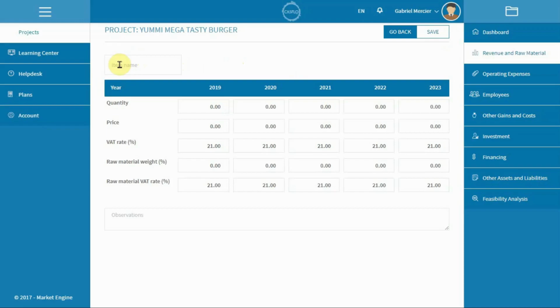Let's create the first burger for Yummy Mega Tasty Burger. You need to input the name of the product, so let's call it cheeseburger. Then, the quantities that you estimate to sell per year. Let's say that you estimate to sell 18,250 units per year. And now let's assume the pricing.